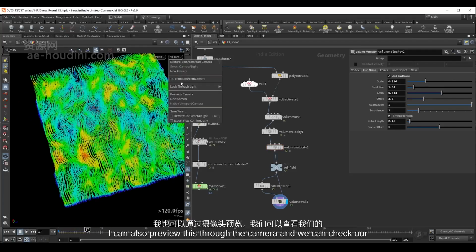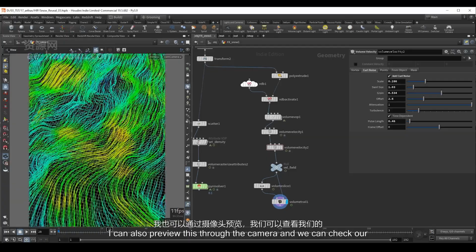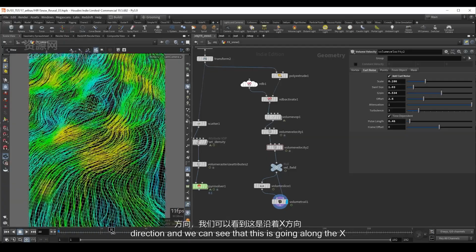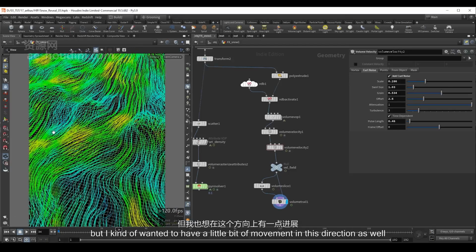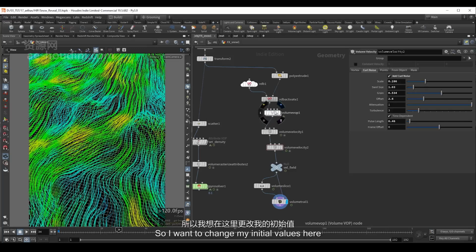I can also preview this through the camera, and we can check our direction. We can see that this is going along the X, but I wanted to have a little bit of movement in this direction as well. So I want to change my initial values here.